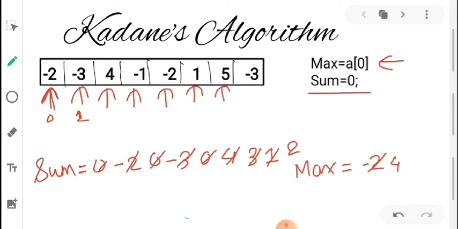Then again we'll increase the iteration. Now our sum will become 2 plus 5, which is 7. So 7 is now greater than max, so we'll change our max. That is, our max will become 7 now. Then again we'll increase the iteration. So 7 plus -3 will become 4. We'll again check, is our sum greater than max or not. So in this case 4 is not greater than 7, so we'll not do anything to the max.